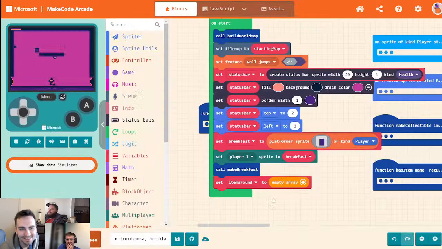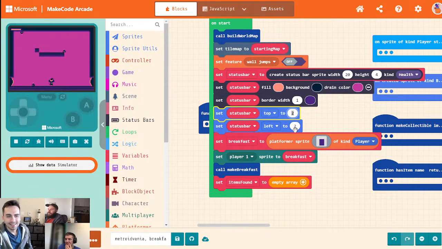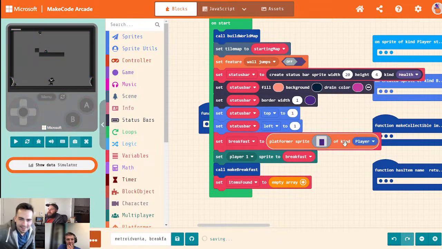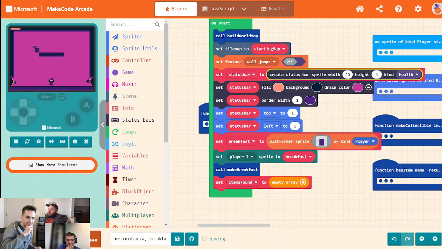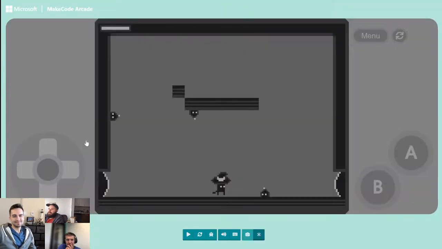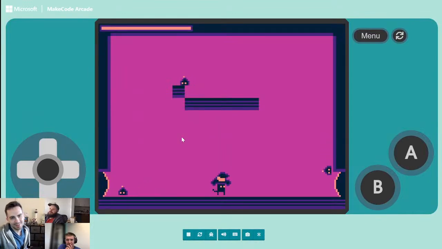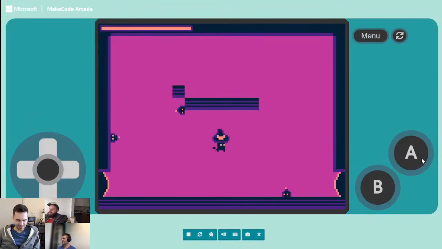Okay, that does not look good. All right, we'll do 1-1 because we are bleeding into our background a little bit with that. And let's make it much wider. Do 3 times the width, so 60. There we go. All right, there's our health.